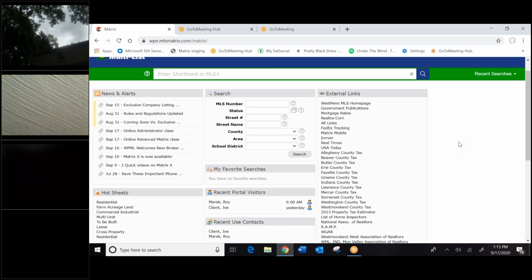So I'm going to go back to our search widget, which again is the quickest way that you can search for a listing or a property in the MLS. So in this widget, you can type in an MLS number if you know it, a status, a street number, a street name, county, area, and a school district. You do not have to fill all of these in order to search for property. It can just be the street name. It can just be the school district, whatever it is you need to search for. But I'm going to give you a little trick here that is going to make it easier for you to find any listing or property that you may be looking for.